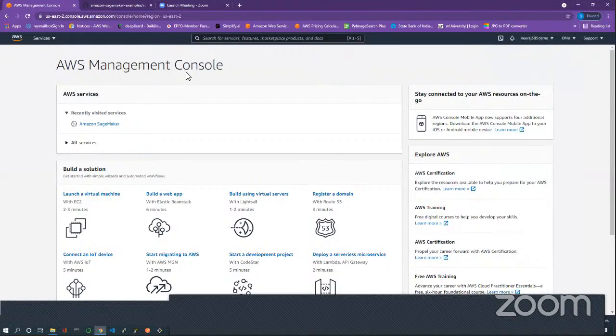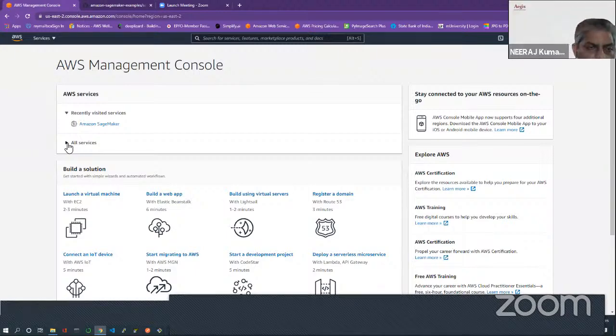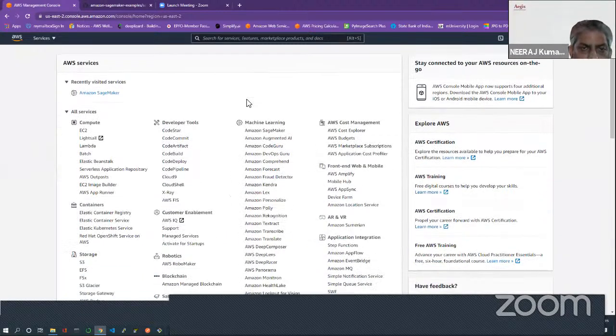Yes, sir. Okay. Now if you click on All services, you can see all the services provided by AWS. You can see the compute services. Within compute, there are various things like EC2, container services, customer enablement, developer tools, AWS cost management. All the services are logically divided at a top level and then segregated, like all compute related services are under compute.